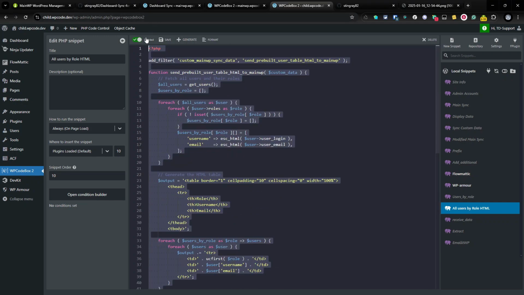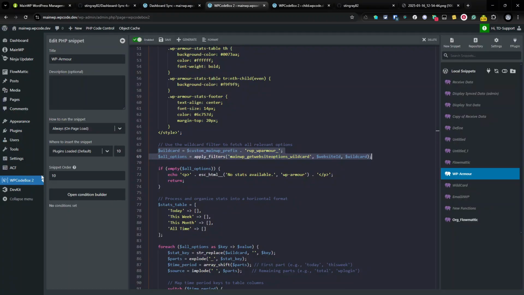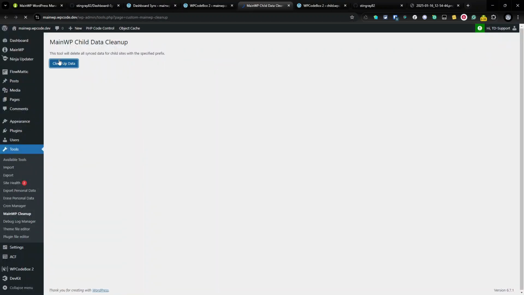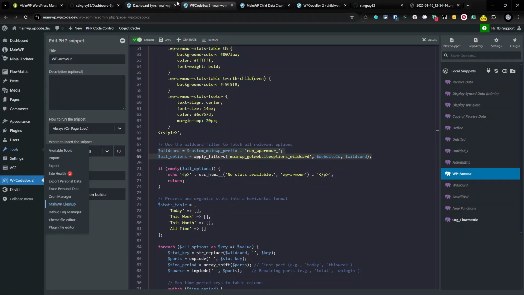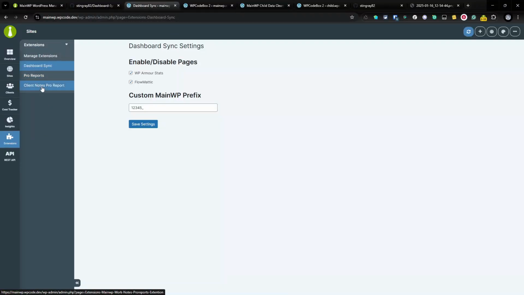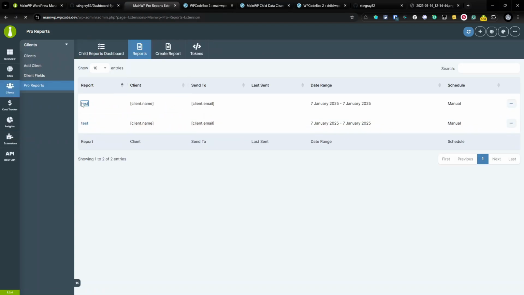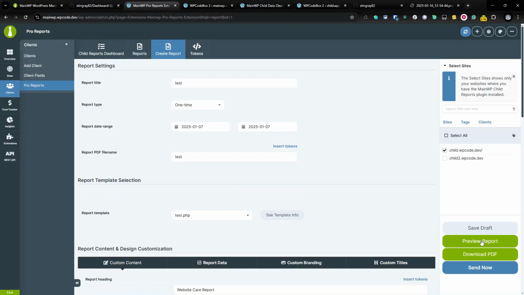So you turn this one off, and it will no longer send the data. If I go to the dashboard as an example, we just turned off there all user by role HTML. If I go to MainWP, I've put an option in the base plugin to clean up the data. This will remove all data from this plugin from your database. I've just done that now, and I'm going to go to MainWP, pro reports, and I'm not going to sync. I'm just going to preview the report.